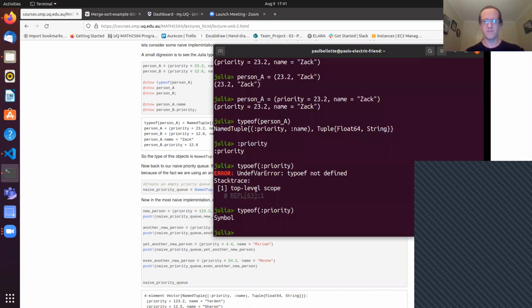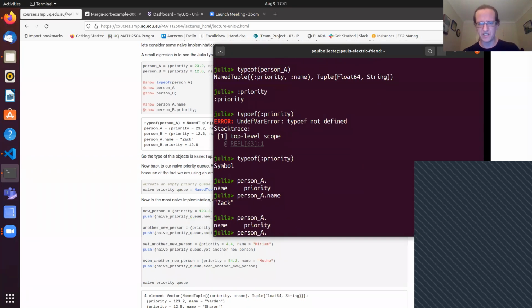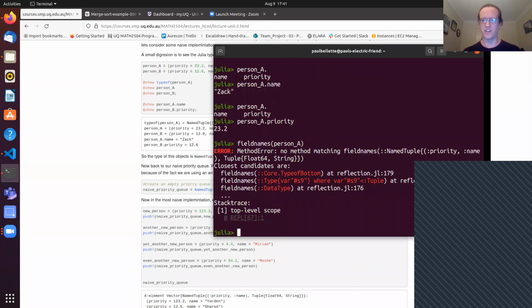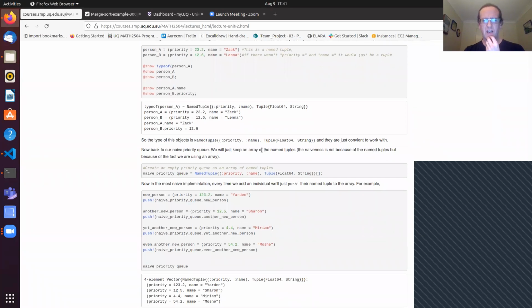Oh, I should say, if you want to index, you can do name dot. I'm just pressing dot and tab, and you can get the fields. We'll see if it's field names. I think it is. No, it's not field names. That's for a type. Anyway, might come up later on. You can see it in the type signature anyway.